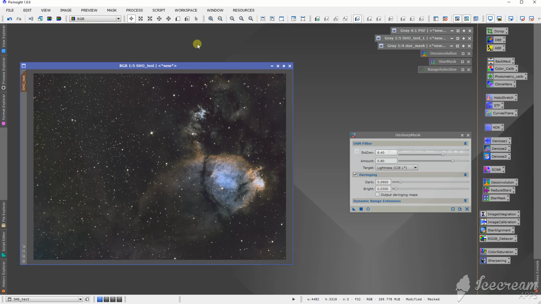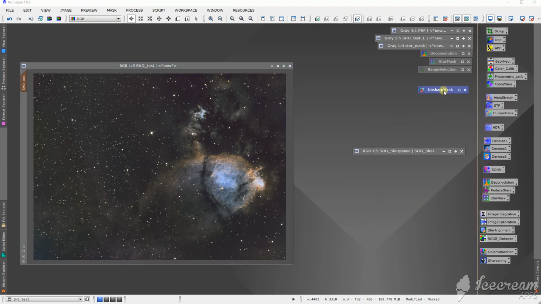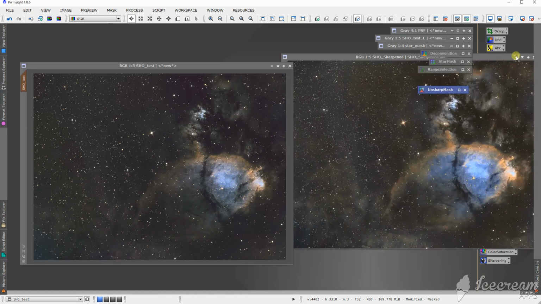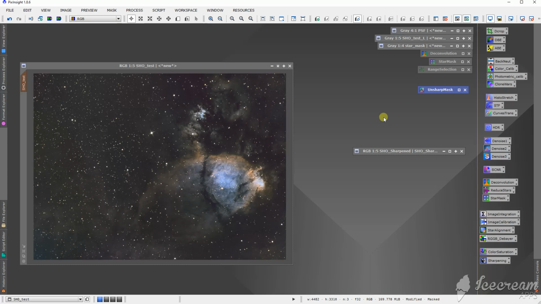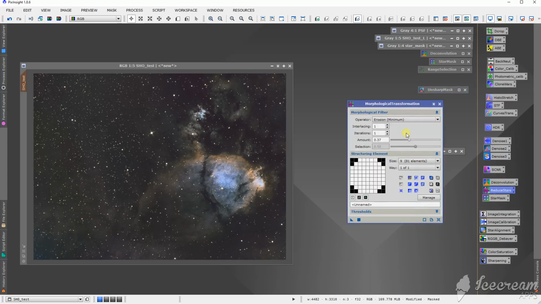Boom. Alright, so we don't want the stars to be too prevalent. They can really distract from the image. So we want to come over here and go to this reduced stars. It's the morphological transformation. We're going to invert the mask, the star mask. See that? This is what it was before.